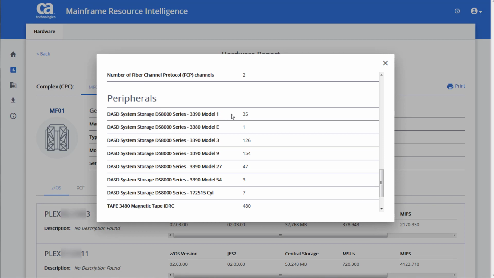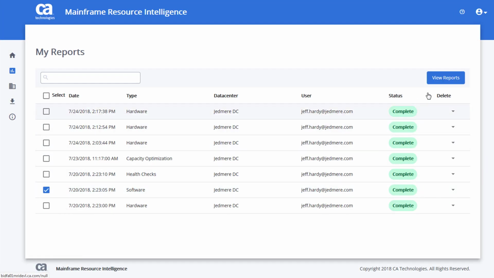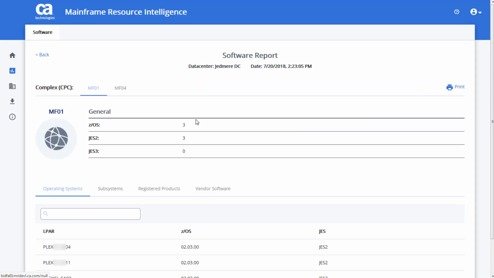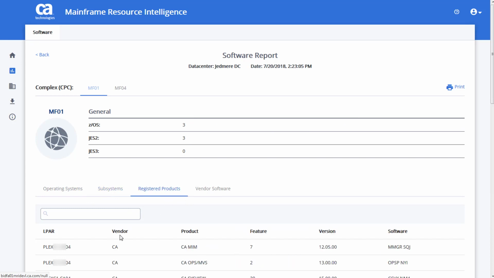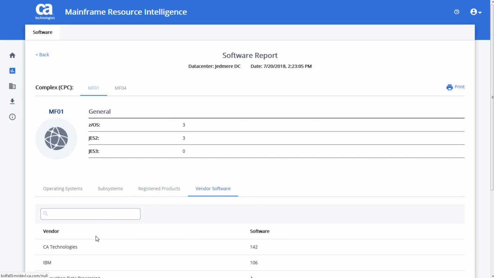You can generate and view a software report in a similar way, starting from the software-based assessment. Here your administrators and department leads can quickly see what's installed by operating systems and versions, subsystems and versions and instances, registered products by feature and versions, and vendor software by product.